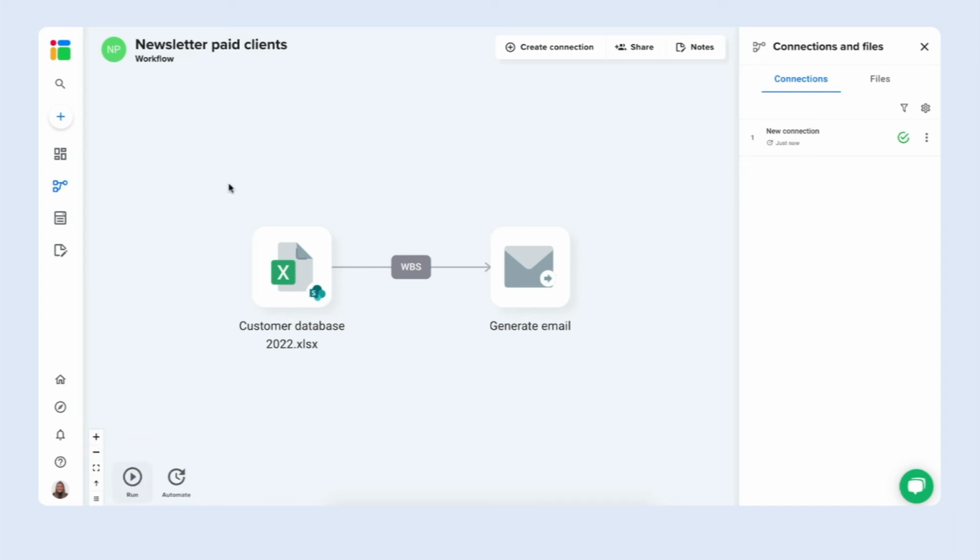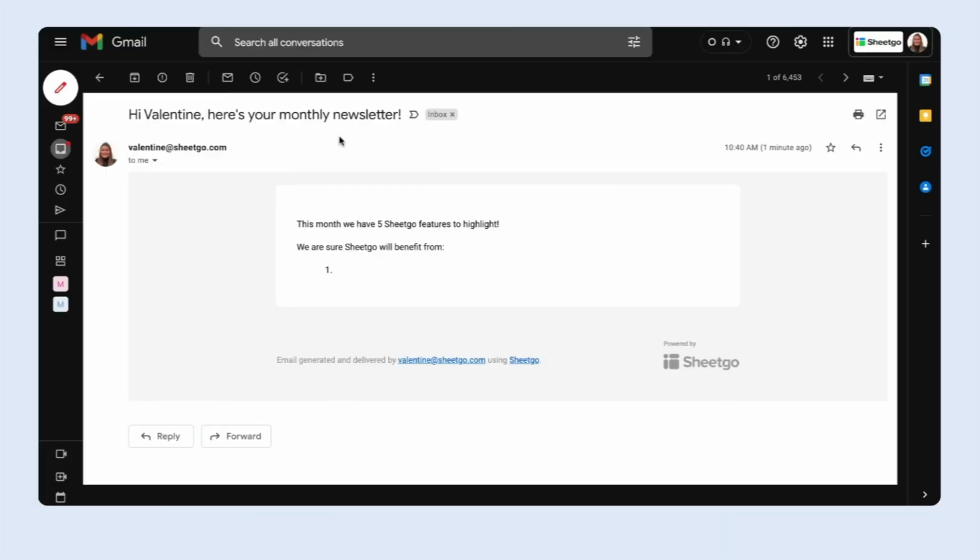There we go, the workflow just ran, and let me now take a look at my Gmail to see if I've received the email. There we go, I've indeed received the newsletter, and as you can see, Sheetgo replaced the smart tag of my first name and put Valentin. And they also replaced the company that I work for, so it's Sheetgo right here. Of course, your newsletter would look a bit different than this one, but this is just an example.